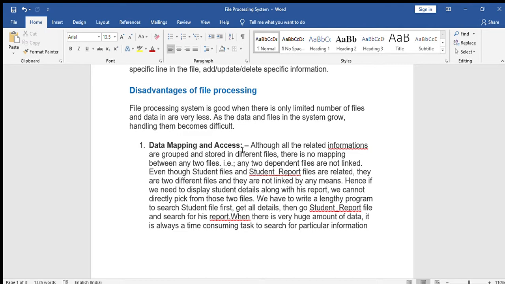Even though the files contain related information, suppose student information and student marks, both are related files, but we can't make any relation. That is called mapping. Any two dependent files are not linked, even though the student file and student report files are related. Both are related, but we can't make any mapping between these two files. So data mapping is the main disadvantage, and also we can't access the information from two files. That's the first disadvantage.